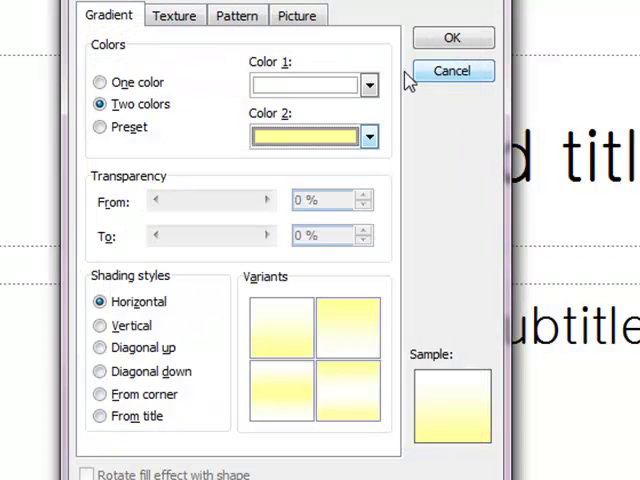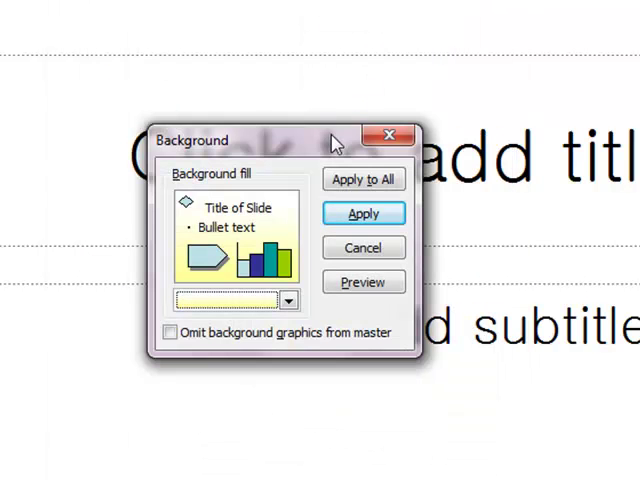You can choose whatever colors you want and whatever styles you want. Once you've chosen your colors and your styles, click OK. On the small window, click Apply to All. This will make the nice background appear on all of your slides.